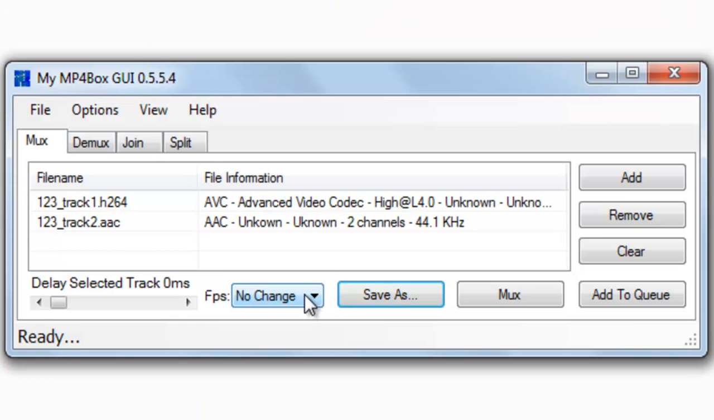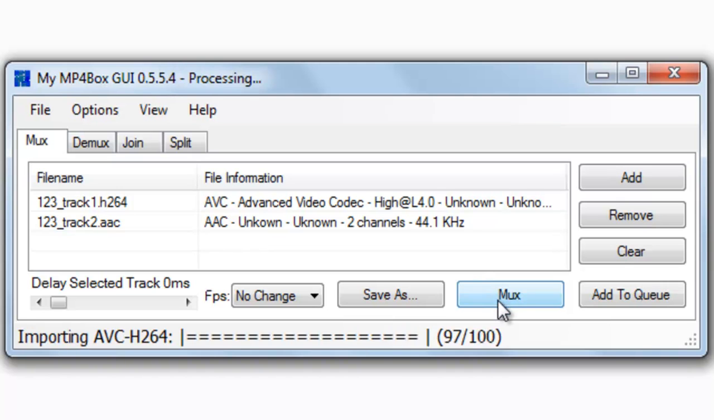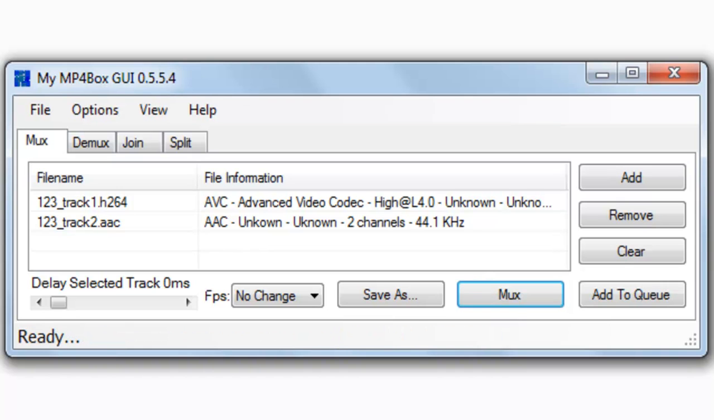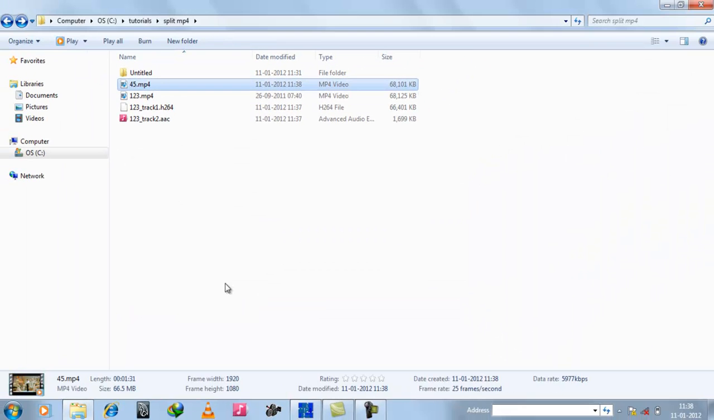Now you can change the frame rate also here, FPS you can see here. So we will just avoid this in this case. Just mux it. Now here you can see this 45.mp4 is our new desired video.